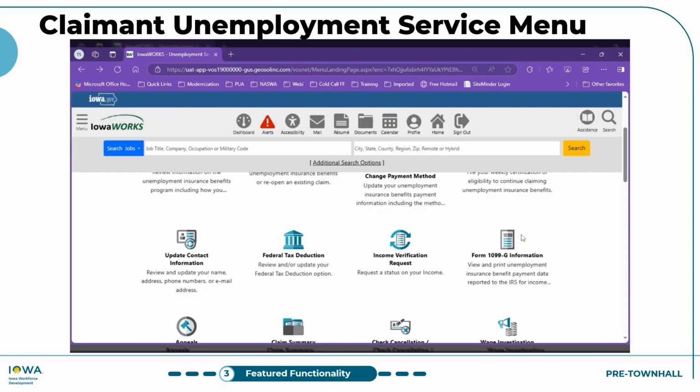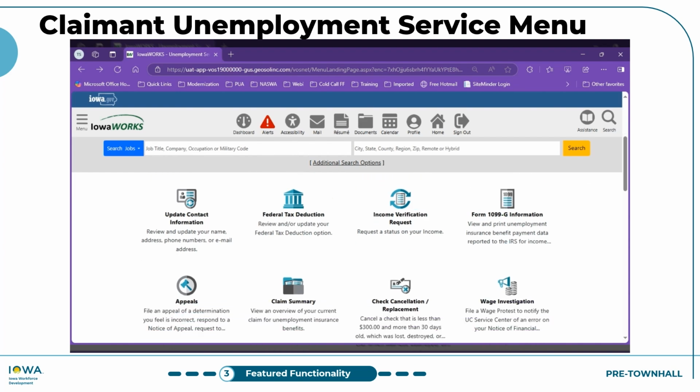During the unemployment insurance claim application process, claimants will be asked if they wish to receive their 1099 information electronically. If they answer yes, once those 1099 documents are created towards the end of January, individuals that opted in can click on this 1099 information and receive a copy of their 1099 documentation.